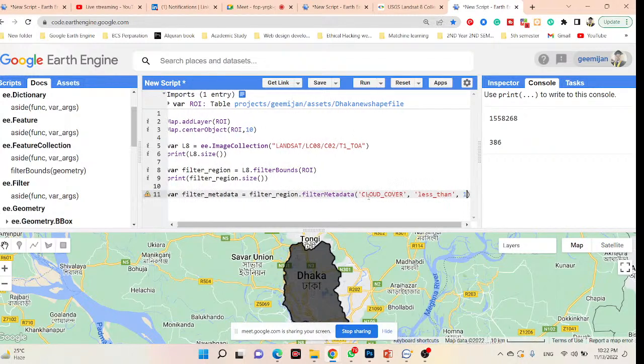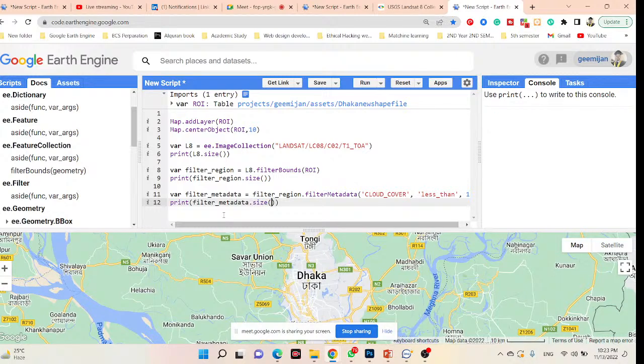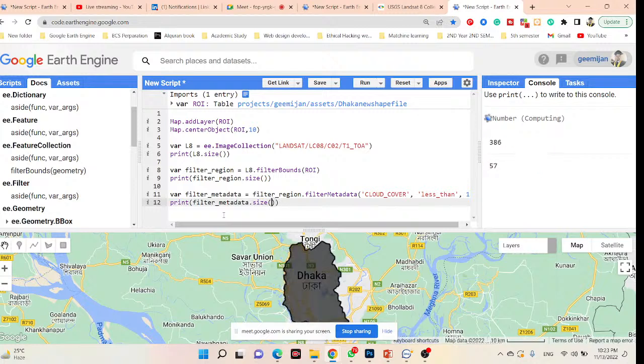Okay, this time I want to check how many images are available for the region of Dhaka city which will be not more than 1% cloud cover. So for this I use the print function, and then I call the filter metadata and use the size function. Okay, and click run. So now you can check how many images are available which are less than 1%. I can get 57 images.